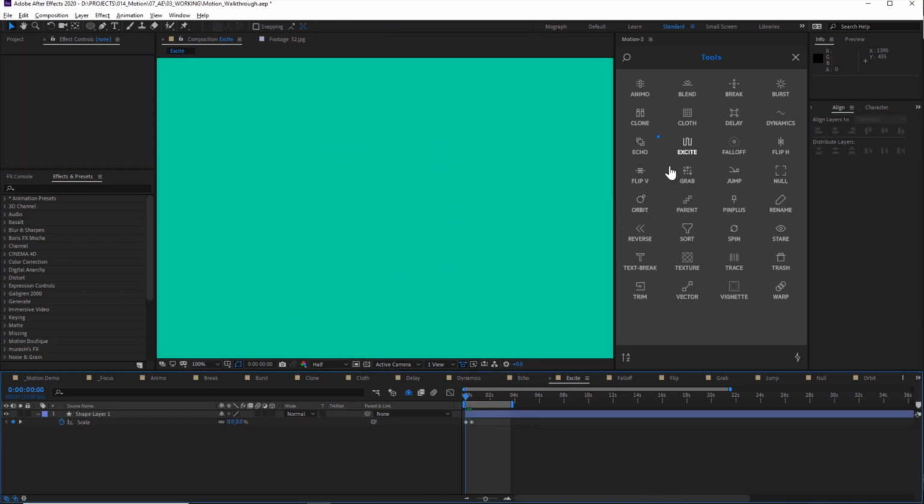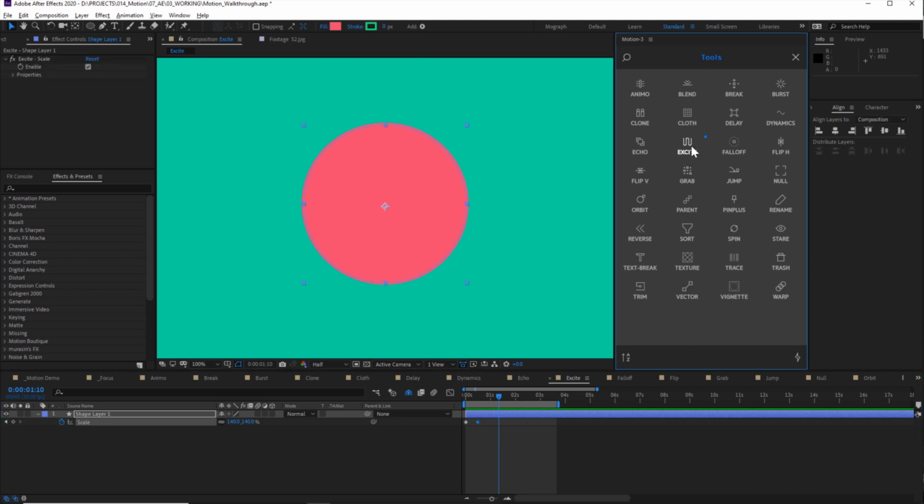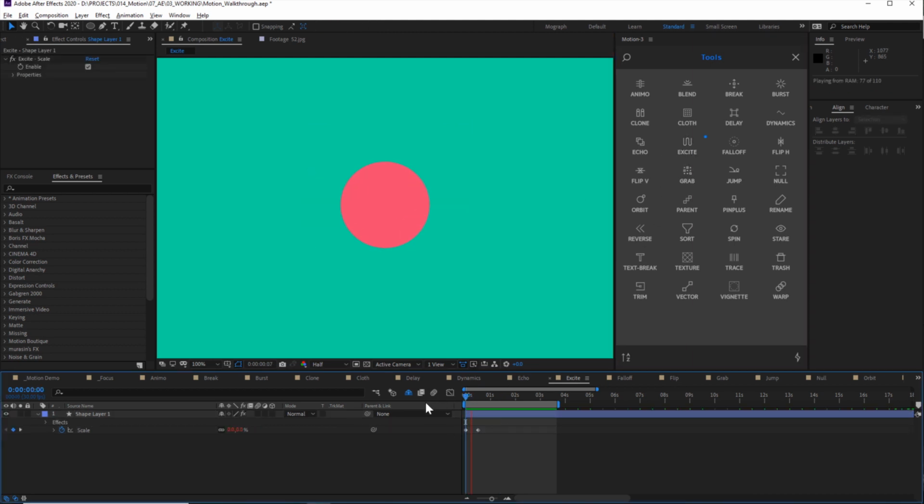Excite is one of my most used tools here. It's just going to really help you with overshoot. So here I just have a scale up with no easing. If you apply this to a linear keyframe, you're going to get some overshoot. And I think this is a little much here. So let's open up the property and maybe bring these all down. There we go. We have a much nicer overshoot.